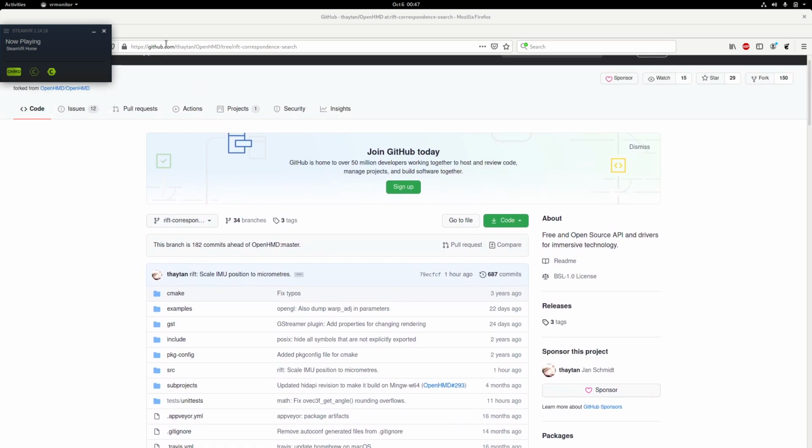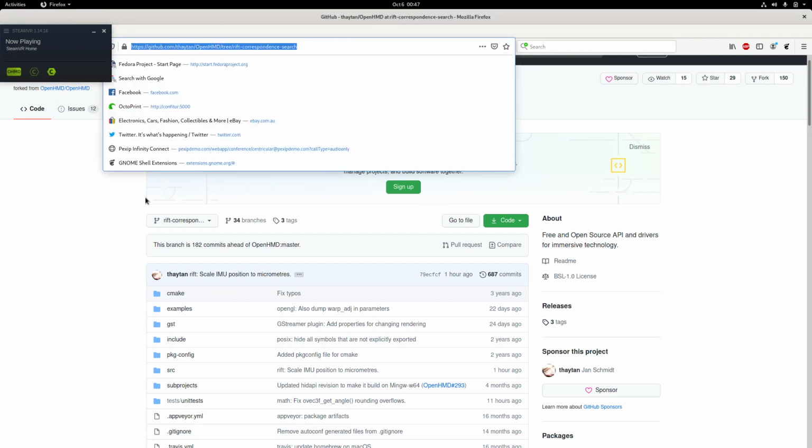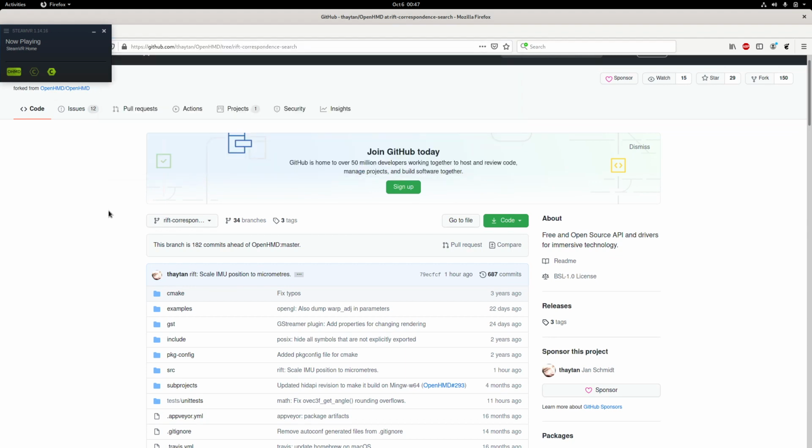If you're wondering where all the code is, it's in my GitHub branch of OpenHMD. In the Rift correspondence search, you can find it at this URL, which I'll put in the comments. And the code to use it in SteamVR is in Christoph's OpenHMD SteamVR repository, and I just yesterday merged back the controller support branch that we've been working on for a little while, so that functionality that I was just demonstrating in SteamVR should be what you get out of the box if you build SteamVR OpenHMD against my development branch.